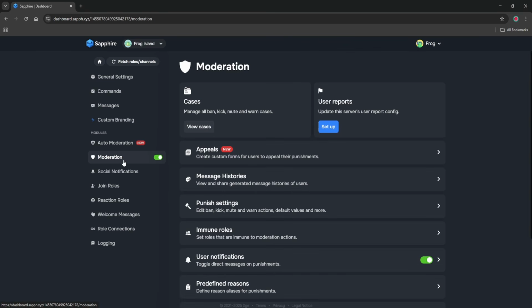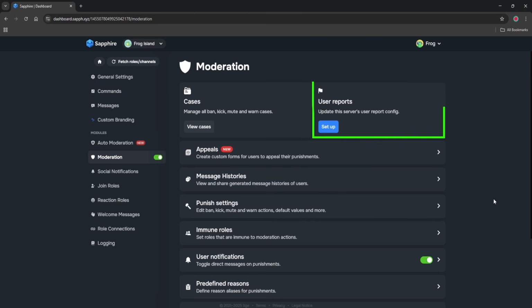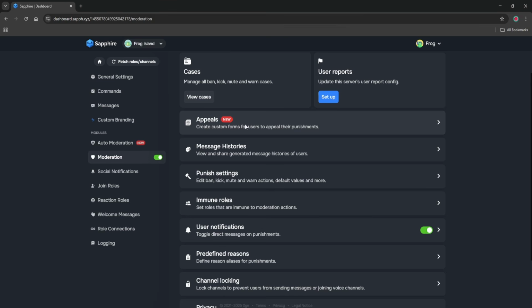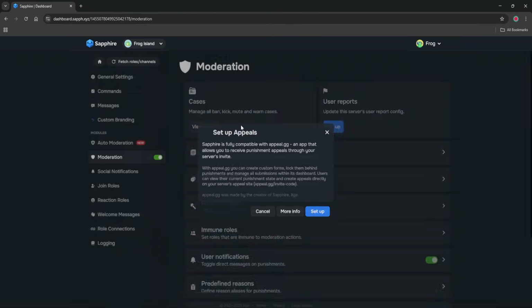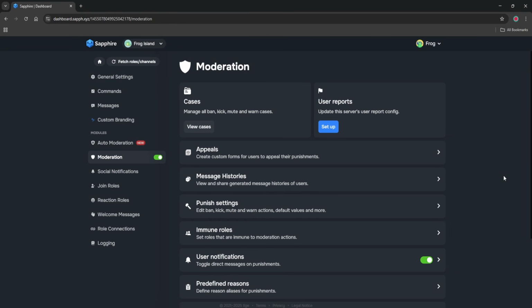Now navigate back to the Sapphire dashboard and click on the Moderation tab. Sapphire comes with all its moderation commands pre-configured, meaning you can start moderating immediately. However, it also includes a full appeal system and user report system, which we are going to set up next. For a full in-depth walkthrough of the appeal system, I have a dedicated tutorial linked in the cards that you can watch after this video. For now, let's set up the user report system so members can easily report users directly to your staff team.